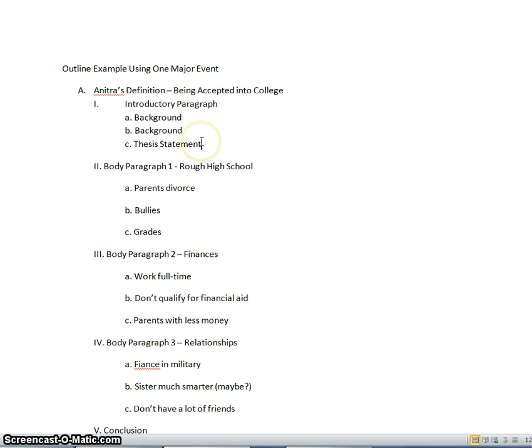So, your thesis statement can be a couple of sentences. It doesn't have to be just one sentence, and it can be near the end. It doesn't have to be the very last sentence, but it should give the reader a good idea of what you're going to talk about.